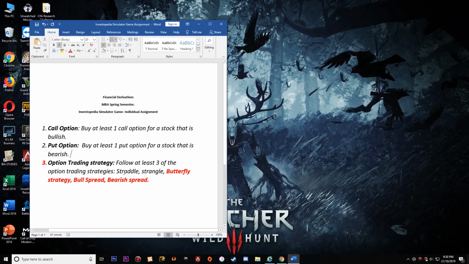However, by doing straddle and strangle, we can exhaust these 2 requirements as well. And I'll show you how. So let's talk about straddle first. So how do we know when to do straddle and when to do strangle?